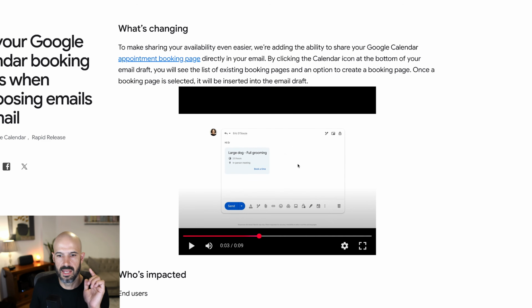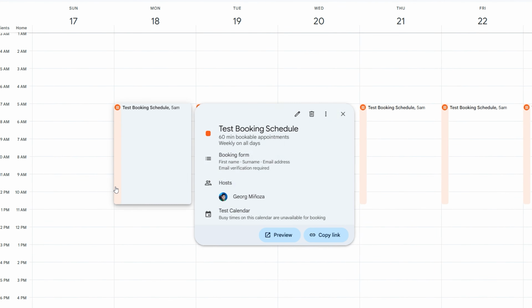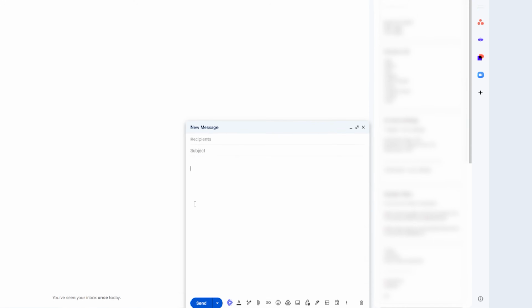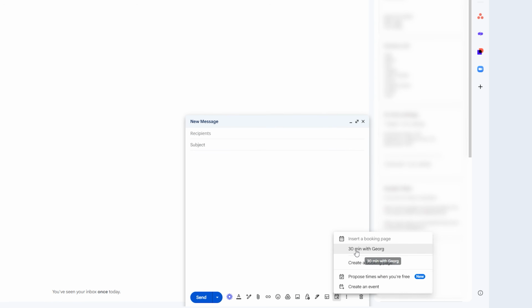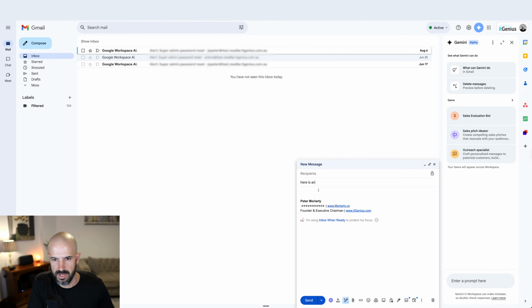Now, I love this idea, and this is something that I've been waiting for Google to release because I've often found that if I want to send an email, I've got to go to my calendar, I've got to find the appointment schedule, I've got to click copy link, I've got to go back to my email, I've got to paste it on my email. Having one button is a really great feature. So I'm going to go ahead, hit compose. Here is an email. And let's see if I can insert my calendar.